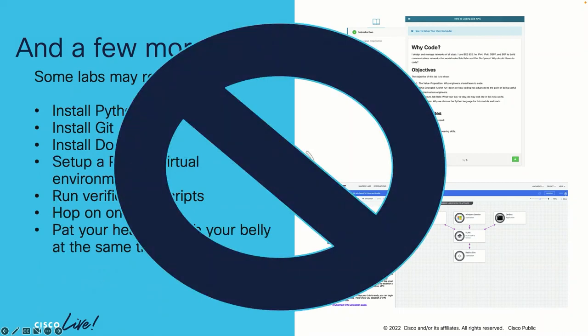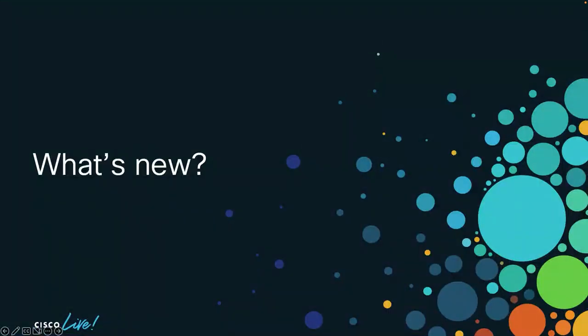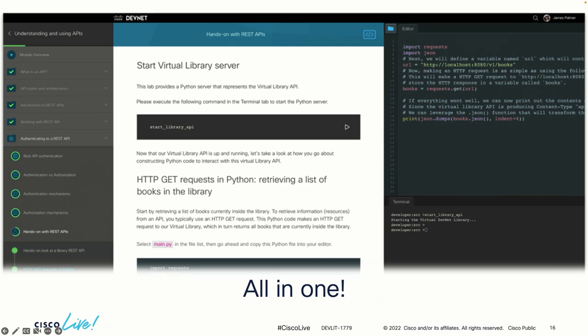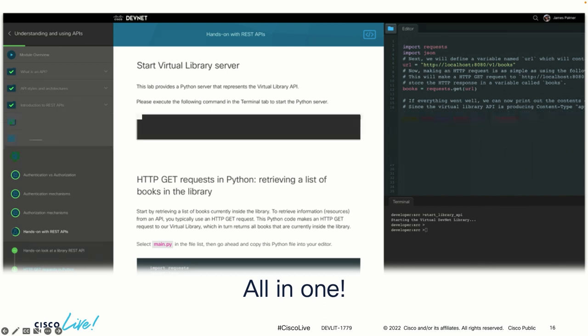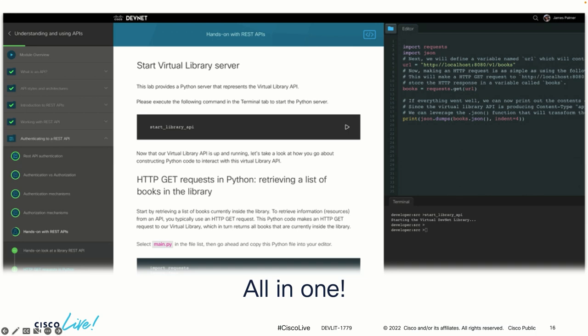So that's the old way of doing the learning labs. We've now revamped the learning labs. Not all of them, but some of them. So that could all be in one browser. This is your table of contents, this is your content, and here we have a file editor and a terminal. So you can actually run the scripts, update the files, and use your terminal to run the scripts, and it's all in one browser now. Now you don't need to go to the sandbox and wait 15 minutes to reserve it. It's all set up for you.